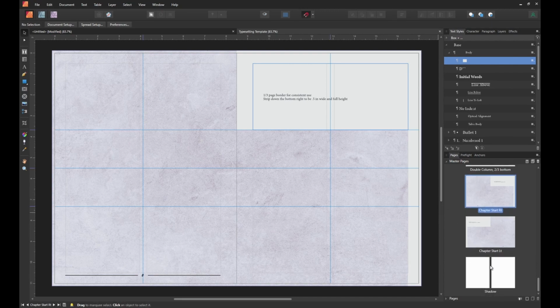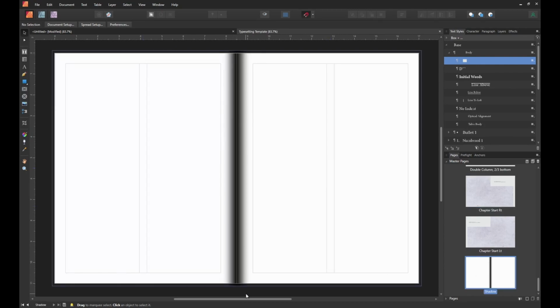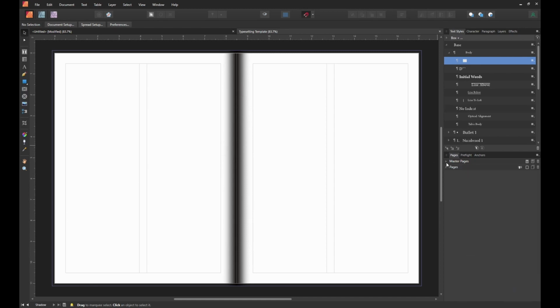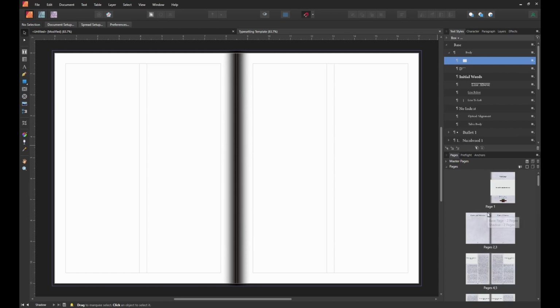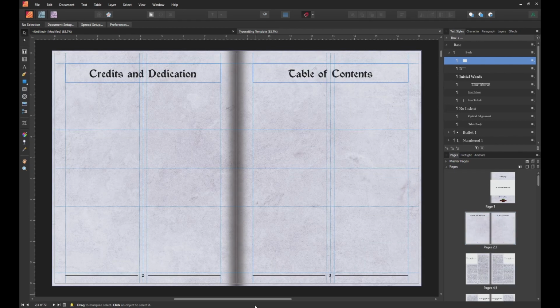I also have a master page that's a shadow. This is applied to pages, and it doesn't look like it's going to be useful, but it actually looks pretty neat. In context, all of these master pages, there's an example of the shadow down the middle of the book. It looks like there's a crease in the book and it can open in either direction. We're using that for PDF copies, just so it feels more like a real book.